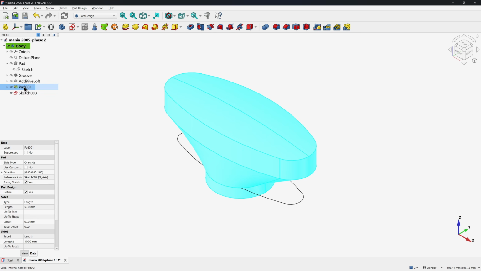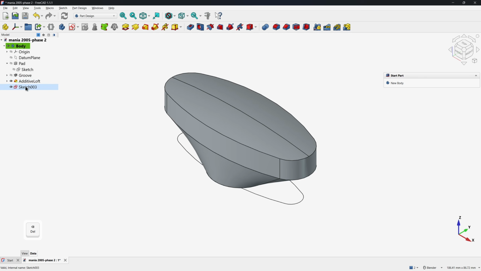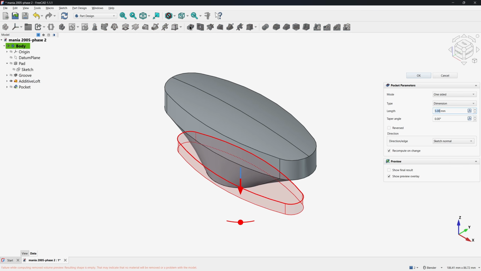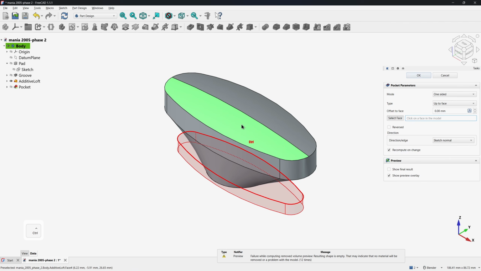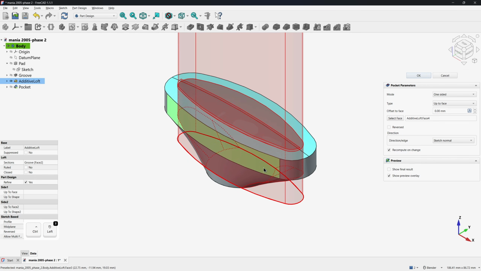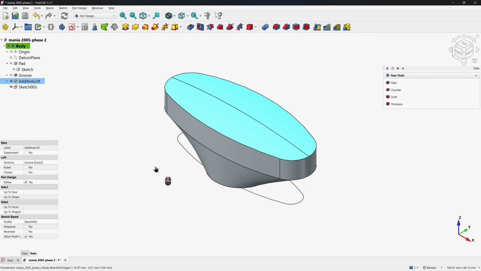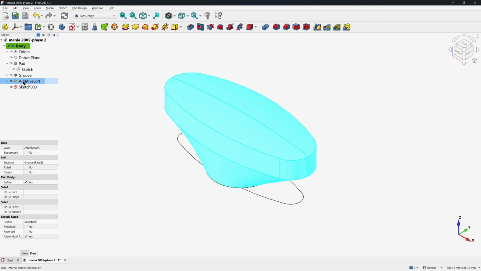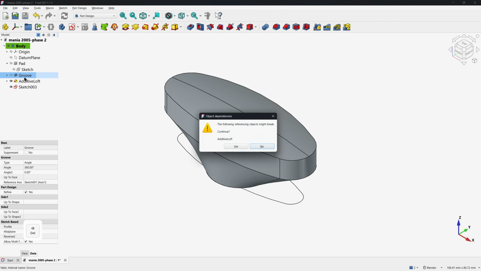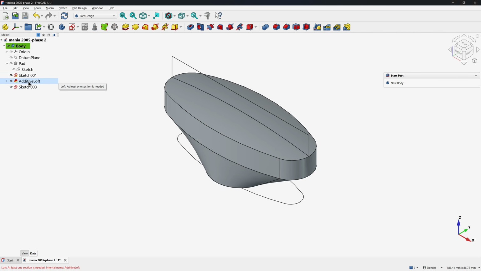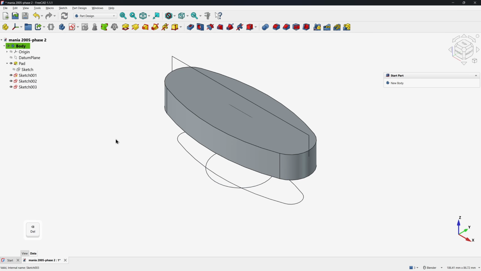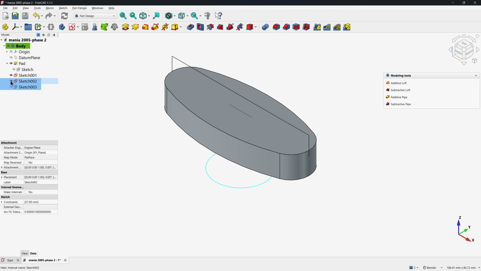Here we need to delete this part. Select this sketch. We are going to use it to create a pocket. Choose up to face, but in FreeCAD we can't select two faces here. So here I'm going to cancel it and show you another way to cut the top surface. Then let me delete this groove. And this adaptive loft gets an error, so let me delete it too. And it will be easy for us to recreate it.